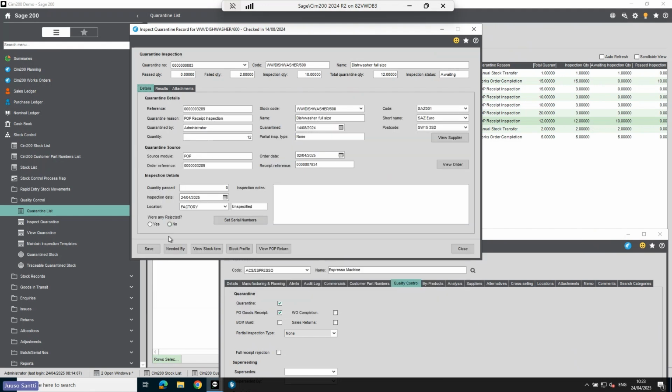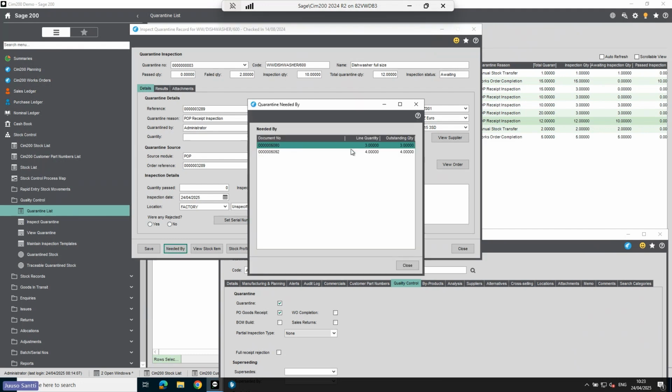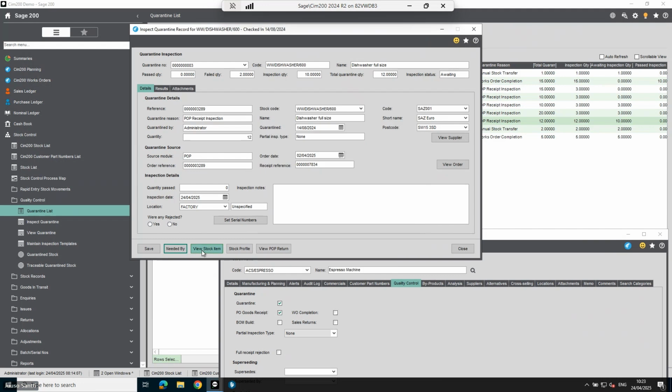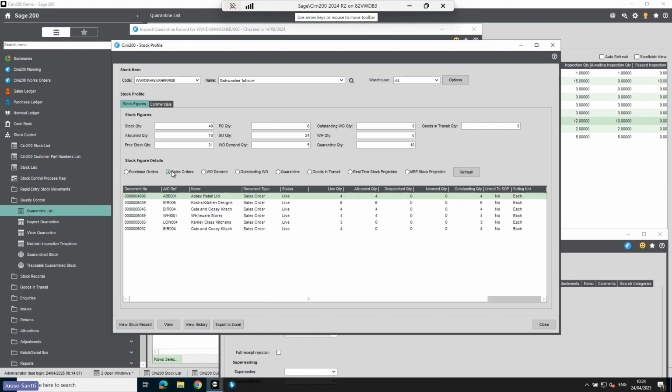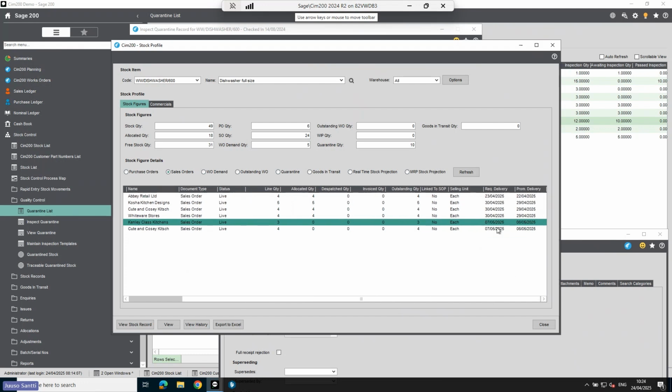From here, we can have visibility of what orders are needing this item. We can go view the stock item, and again, we can launch stock profile from here for a little bit of a fuller view of the item. So we had a couple of sales orders waiting for it. Over here, we can show the allocation status. So we saw we had 2 orders waiting for it, which would be these 2. We would be able to go and say, okay, they'd be needed on the 7th of May.